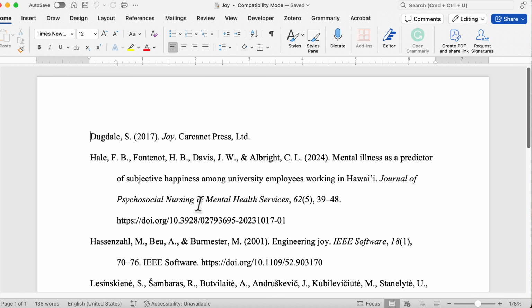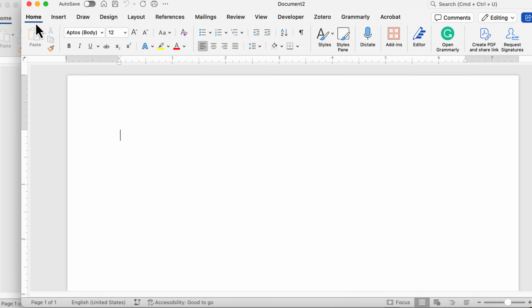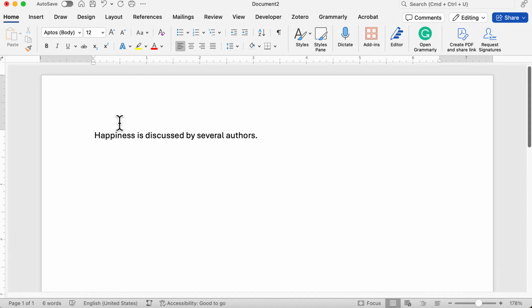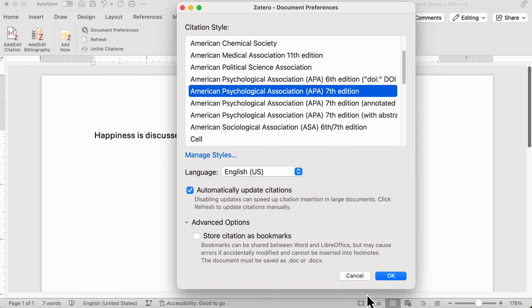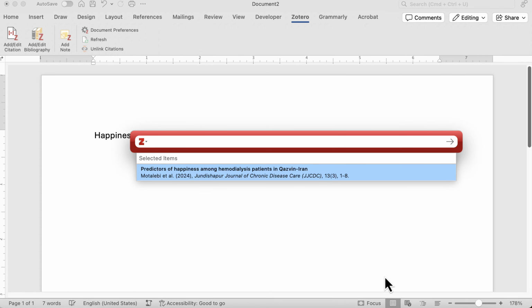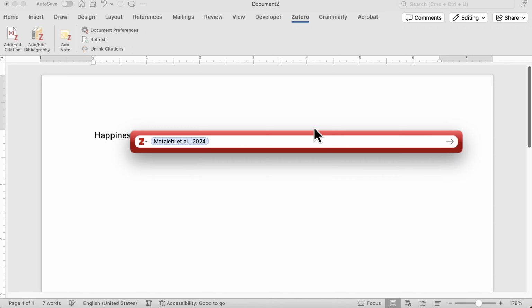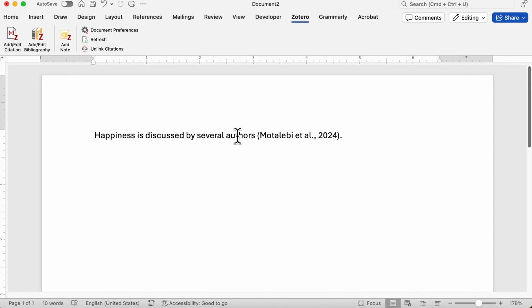I could take this reference list and now start writing my paper. Or if I want to do something special, I can open a new document and just start writing my paper. I place my cursor right where I want my in-text citation to go. And then I choose the Zotero menu and add citation. Again, I specify I'm working with APA, and then I choose the article I want to cite. And it will add my in-text citation for me.